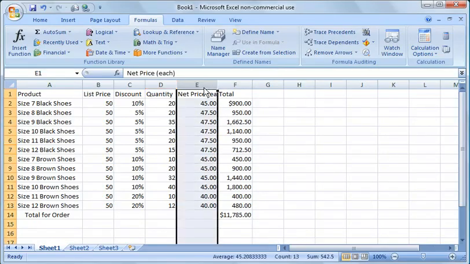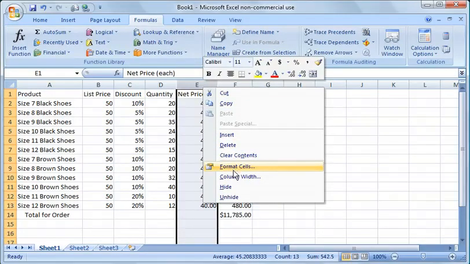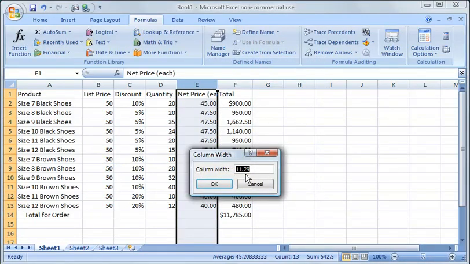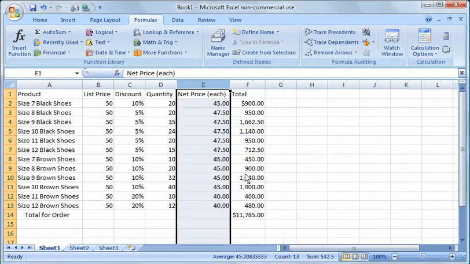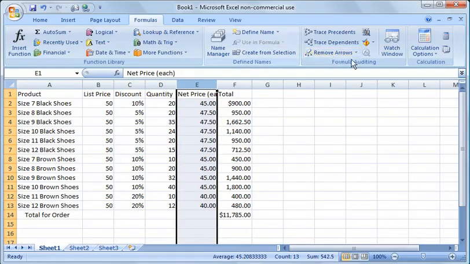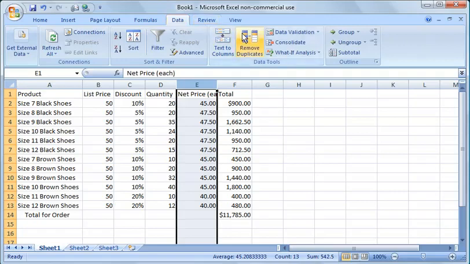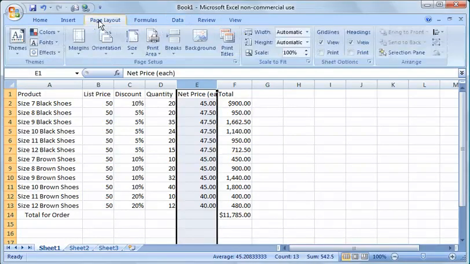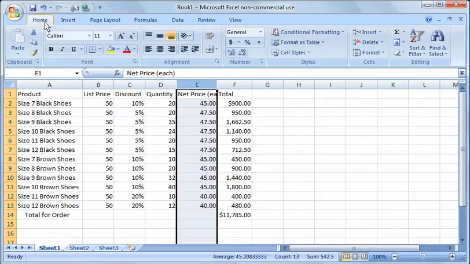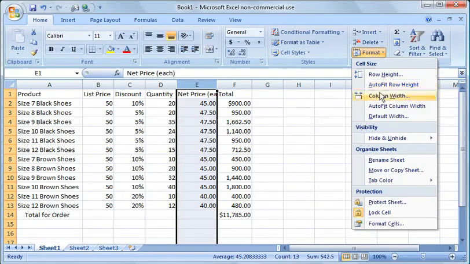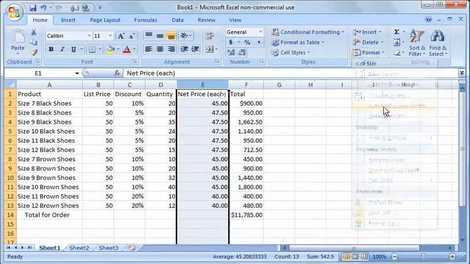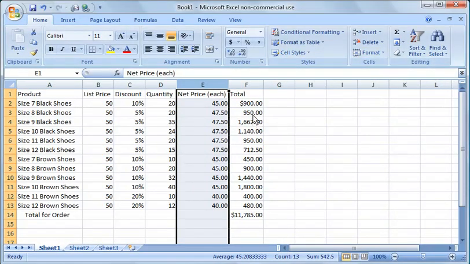Another way to do it is highlight the column with the left mouse button, let go of the left mouse button, right click, and say column width, and you can type in a number, 15 for example. Okay. Another thing you can do is, under Home, click under Cells, and click Format, and say column width, and say auto fit column width, and it'll do it for you automatically.